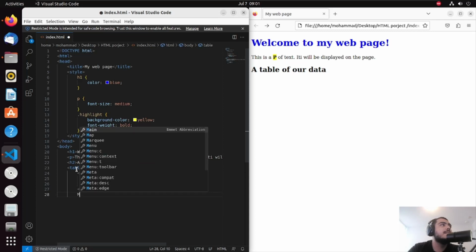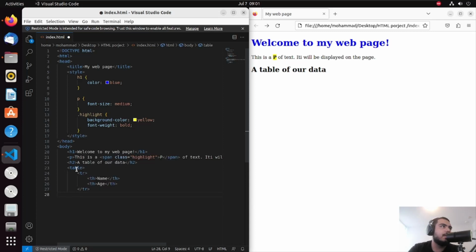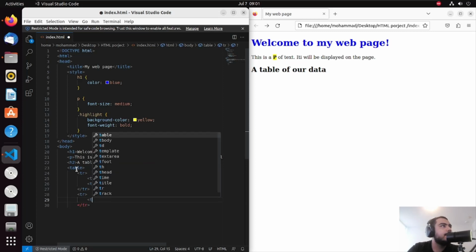Now I want to insert basically what we did with the SQL. Now in here I'm gonna say tr again, then close the bracket, and come down here. Now this was th, basically the header name. Now I want to insert into it, so I'm gonna go down and say td, and then close it.